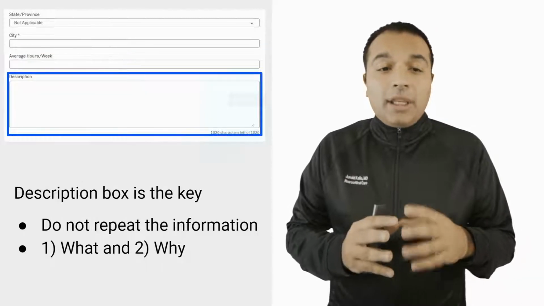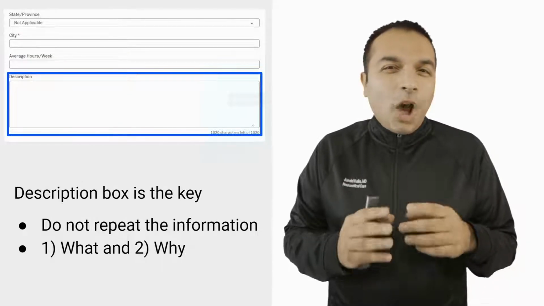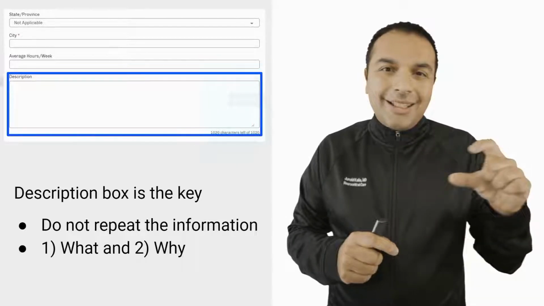Lastly, the most important thing is the description box. Do not repeat the information, because we already are seeing that information on top.